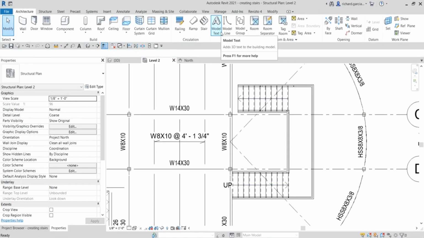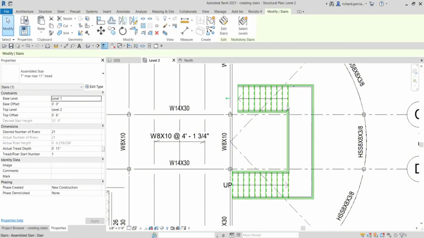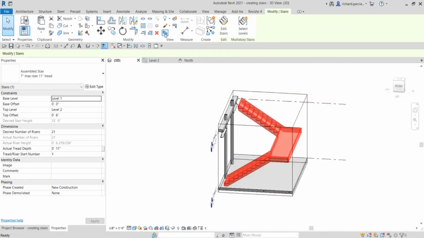And then after that, let's finish it. Finish edit mode. The next thing that we're going to do, let's select our stair here, and then let's use the selection box to create a 3D view of that one.